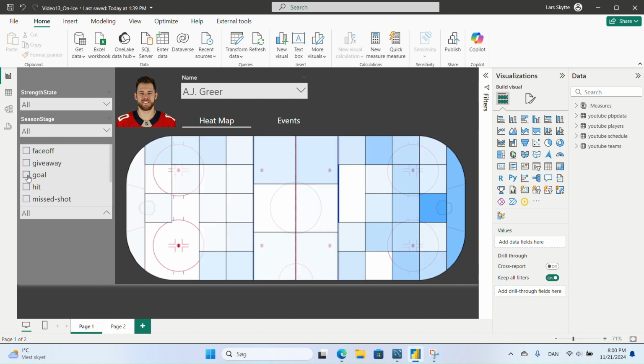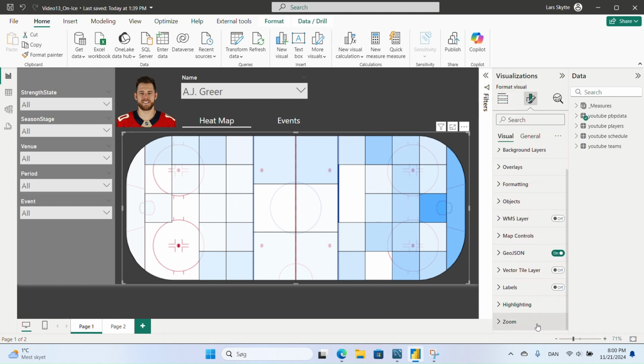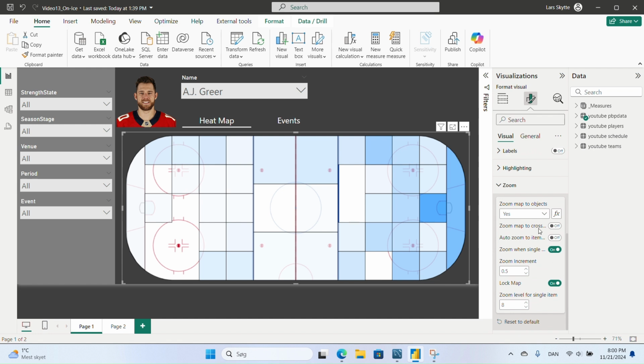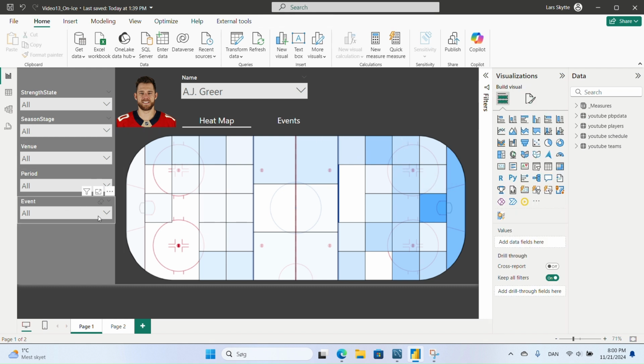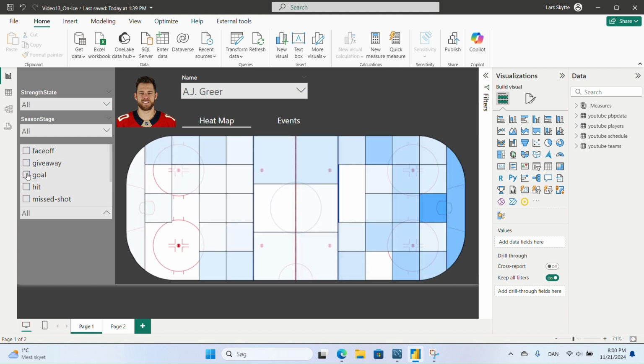We can start off by fixing that. So we just need to go to the zoom and then just say it should not zoom to objects. So I think it should work now. So if we select goals, now it doesn't zoom in. So that was the first step.